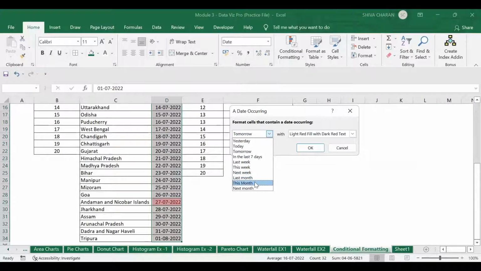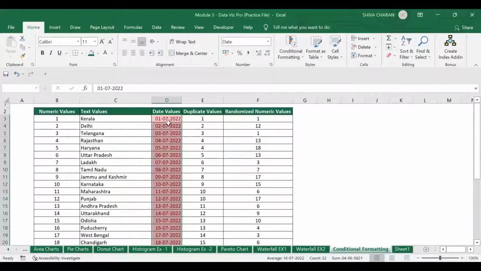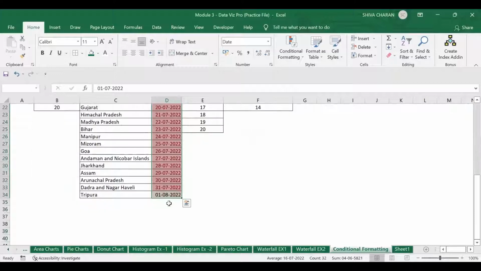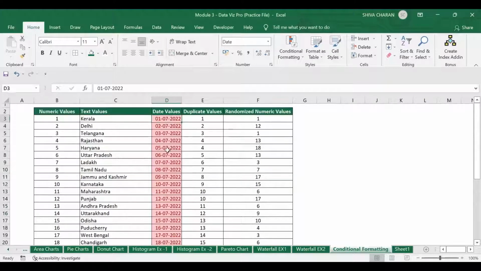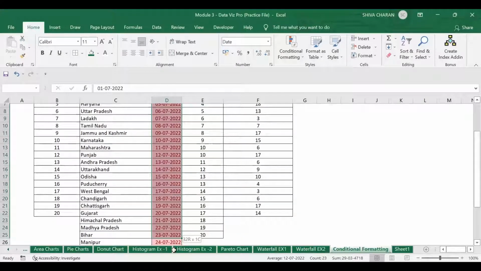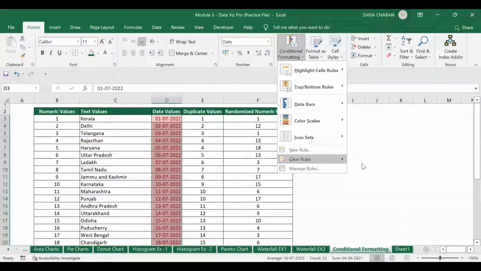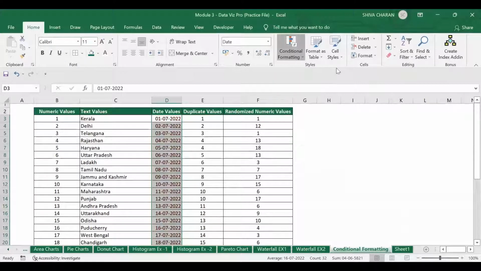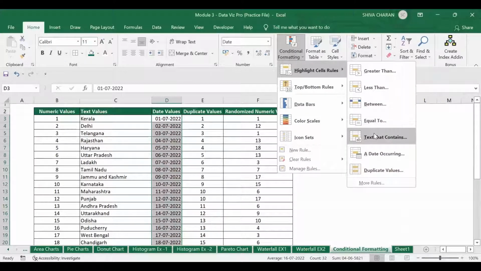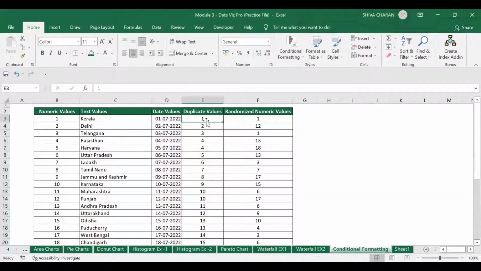And if you check tomorrow, then the 27th date will be highlighted, right? And if I select this month, all the dates will be selected, except August 1st. Every date in July will be selected, right? So that is how you can use this option. So I'm clearing the rules, and let's move to the next one, which is duplicate values. So for this, we will select this duplicate values section. I'm selecting the entire column here.